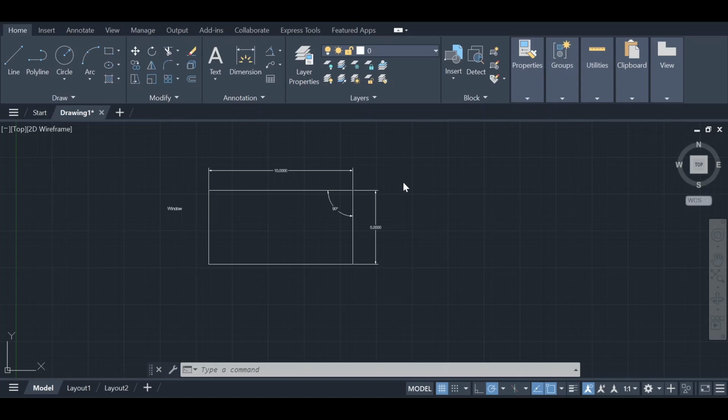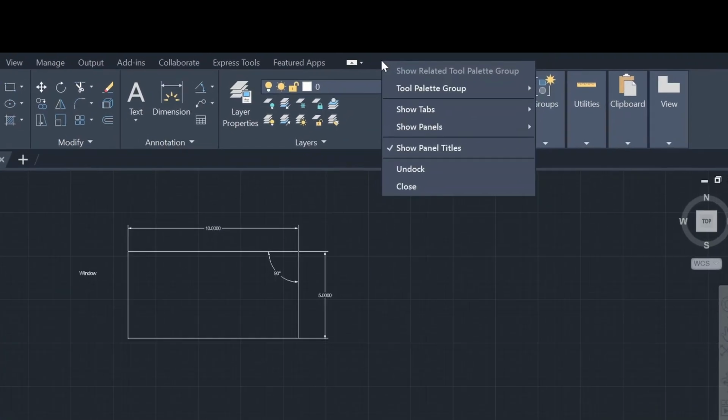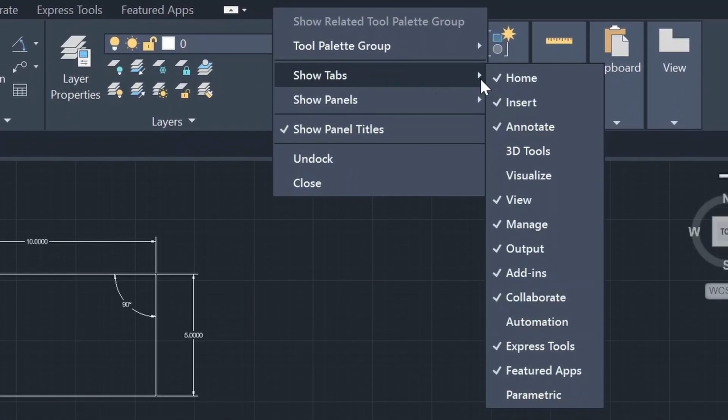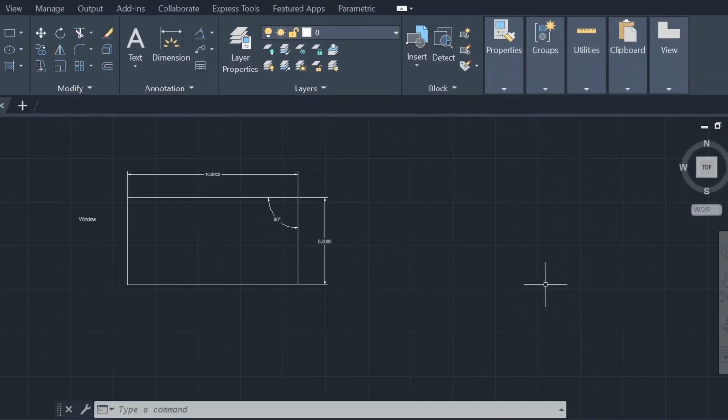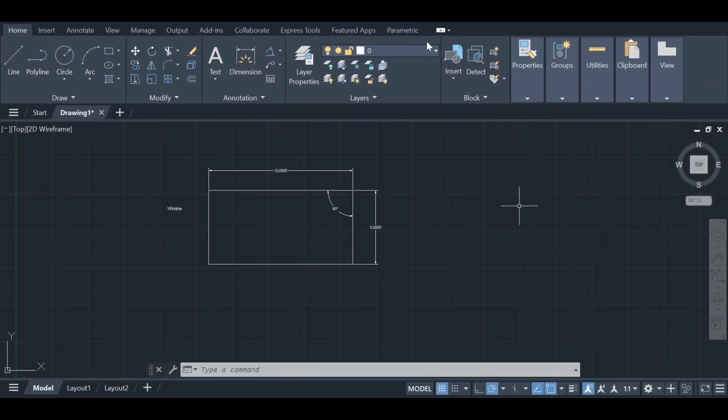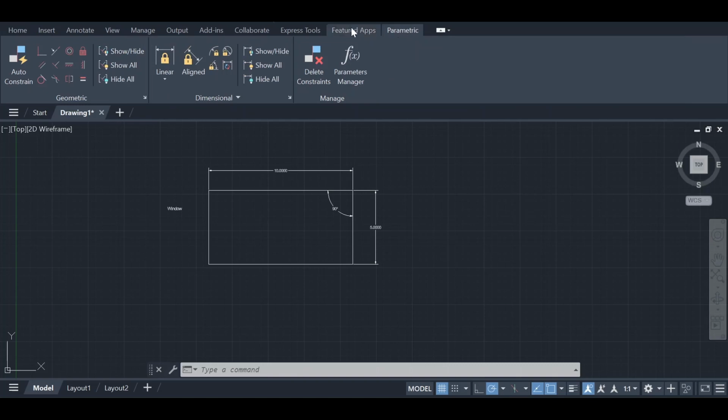Now, let's look at an example with the parametric modeling. To show the parametric tools, head to your tab bar, right-click. Under Show Tabs, make sure the parametric is checked. Then click on Parametric, and you will see all the parametric tools available for you.